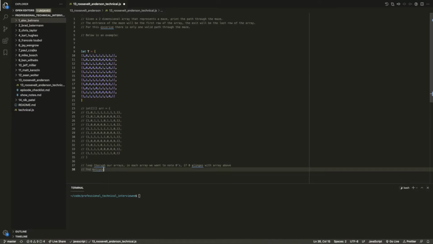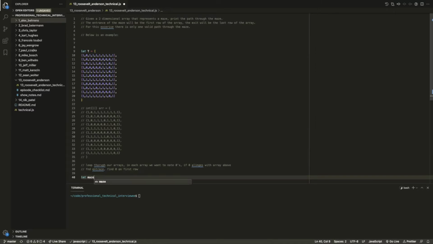How would that code look? Entrance, find zero on first row. Okay. What do we want to call this? Maze.